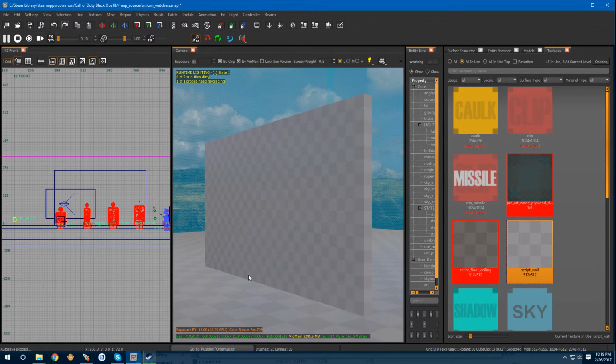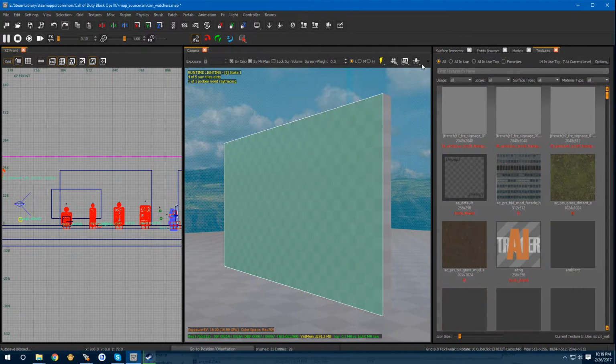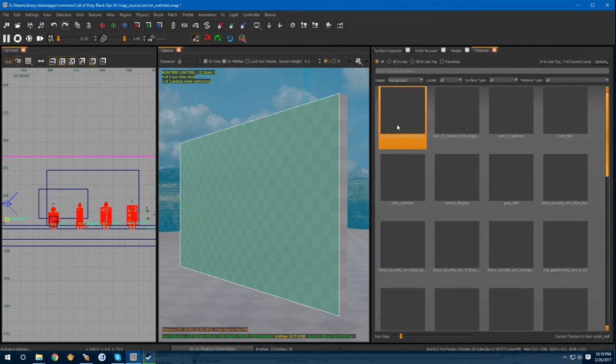Now what you want to do is hold Control and Shift and left click to select one side of the faces. And now we're going to look for that material that we made. So under your textures tab, make sure all is clicked. And under usage, remember we put it on the background. So click on that. Let me make this a little bigger, and scroll down. Remember we put it on the background.